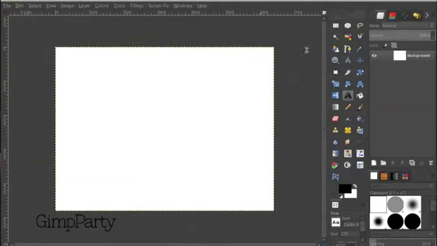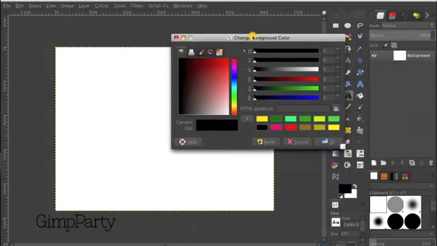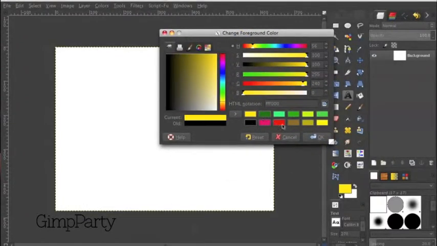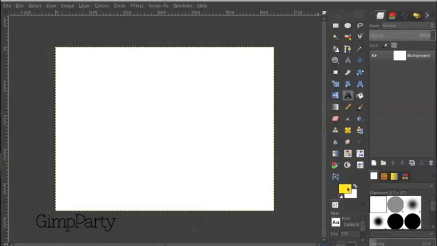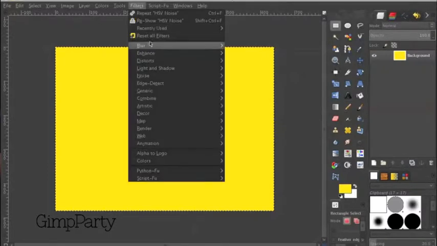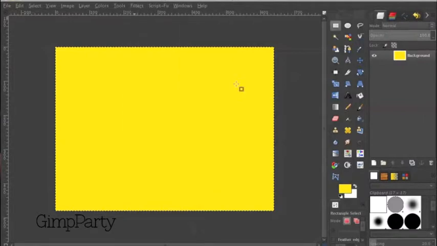Okay, so first of all, I'm just gonna fill my background in with a nice yellow, and it doesn't really matter what color it is, but I just imagine stars to be yellow, so we're just gonna go with yellow. And on this step you can use any color you want. First thing you're gonna want to do is go to filters, noise, HSV noise.